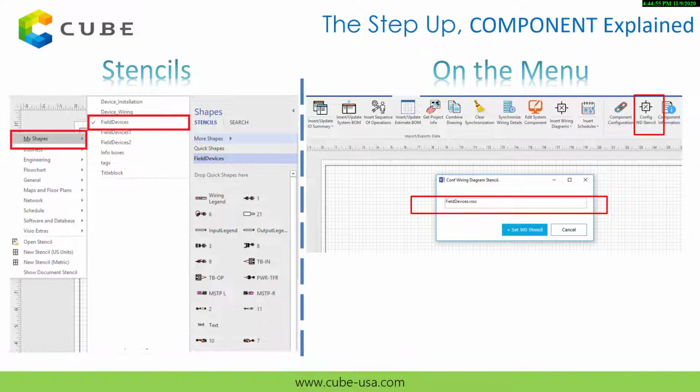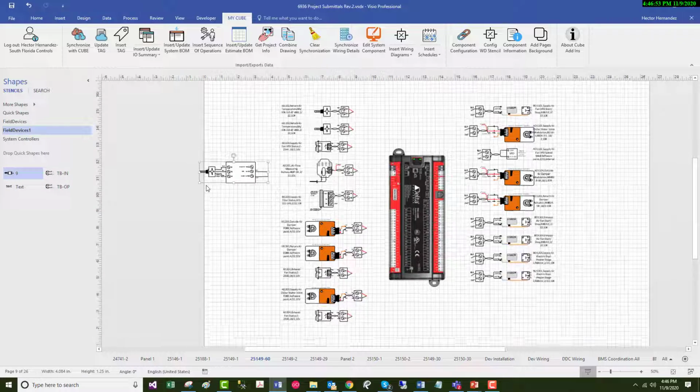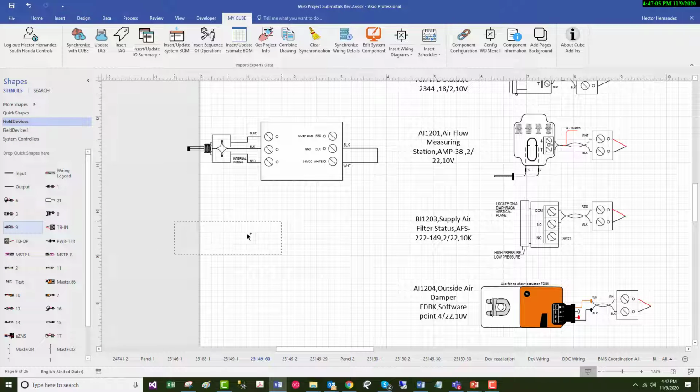Okay, the next step is to tell Cube which file or which stencil files I want to use for my drawing. Many customers require showing a damper feedback in two different ways. Now, to accomplish that, we allow the customer to say, okay, number 9 is going to look like this if you indicate that Cube needs to find the device under field device 1, or number 9 is going to look like this if you tell Cube to find the information in another stencil.